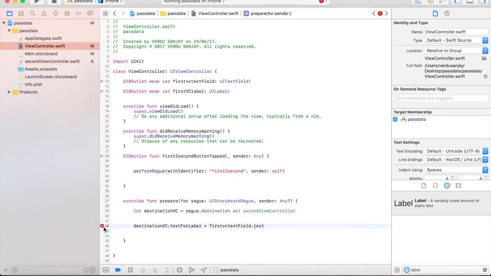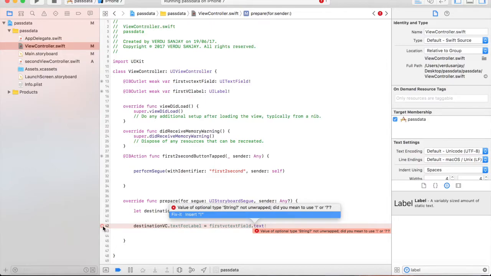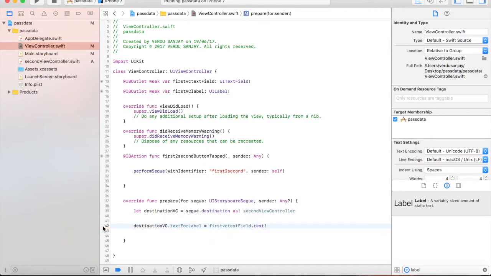So let me tap on this button, and it wants us to force unwrap that. So let me say okay. Let me say that again: this prepareForSegue function executes all the code inside it whenever we perform a segue, and it does all that execution just before the segue is performed.